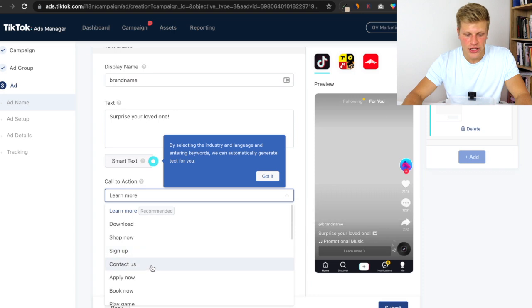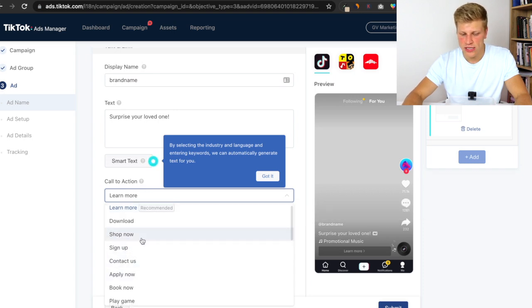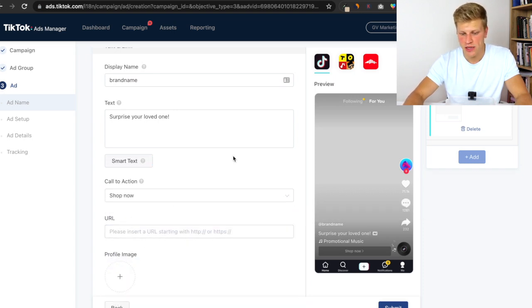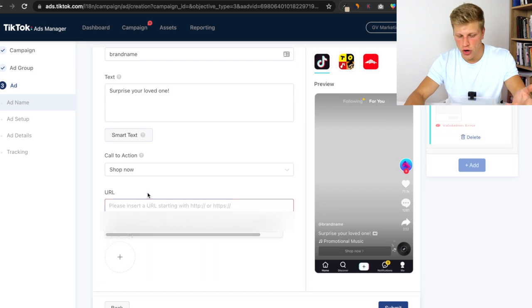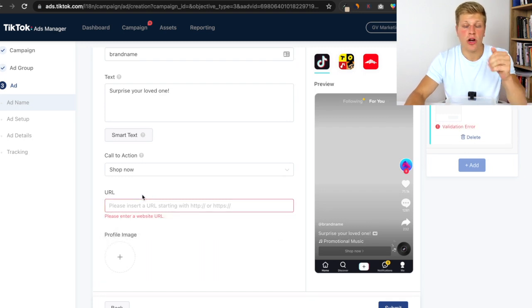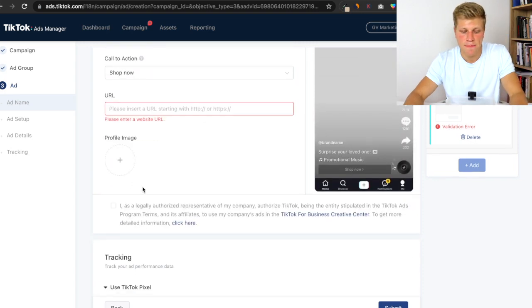For call to action, depending on what you do, you want to select here. I did shop now because my goal is to get them to shop with me, to leave money. And then for the URL, please enter the URL starting with HTTP or HTTPS, right? So you just want to add your URL here for where you want to drive the traffic to. Be careful with this. Don't drive traffic to the homepage unless that's your goal. I'm driving this directly to the product page, okay?